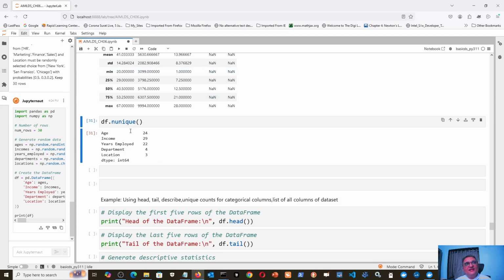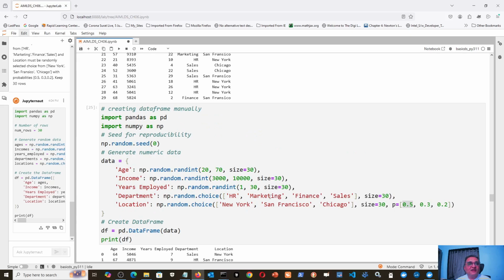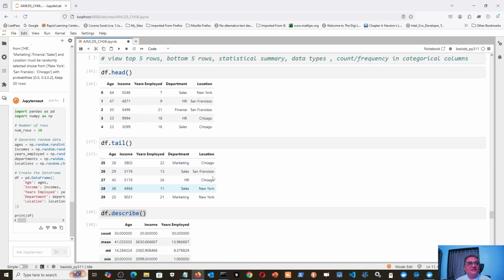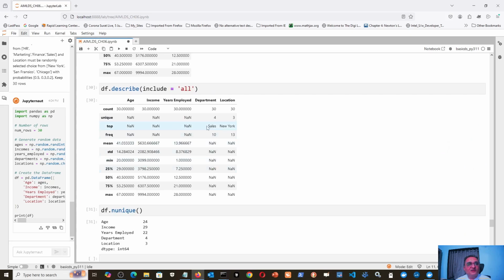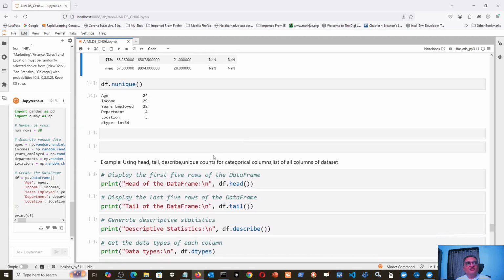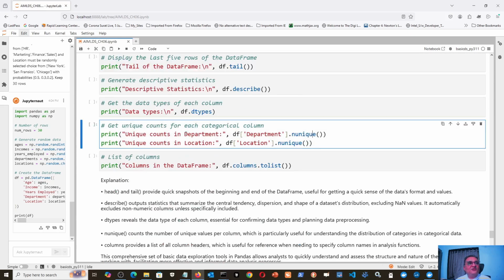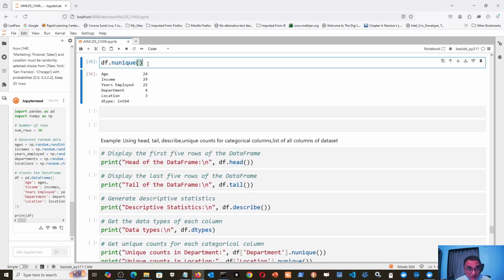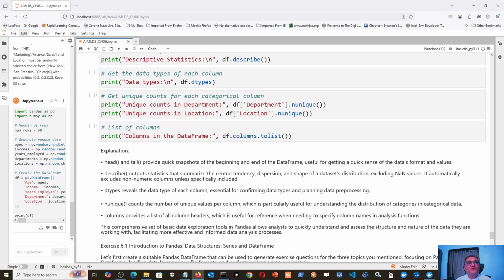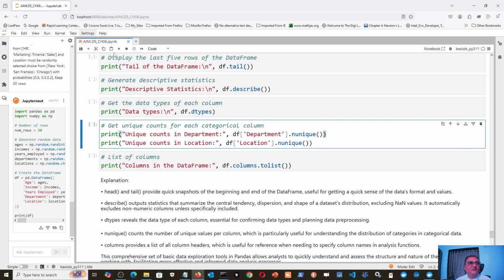Now in each category, how many rows are there? If I want to know how many observations fall in HR department, how many observations fall in marketing department, that I don't get. Describe gives only the result for the top. That sales is the top, and there are 10 observations, and New York is the top city, and there are 13 observations. But what about other departments? Then for that you have to find value counts, or you can use this nunique only, but instead of using nunique for the entire data frame, you use it for only that column. Okay, so let us execute this.